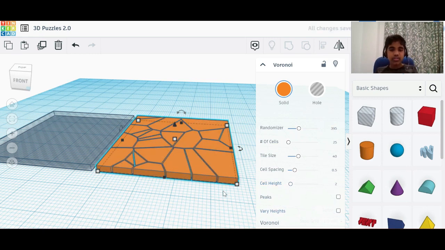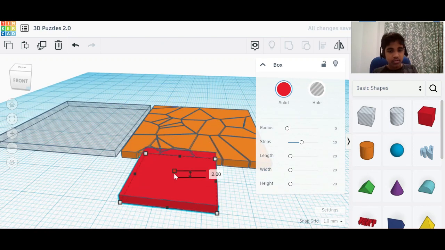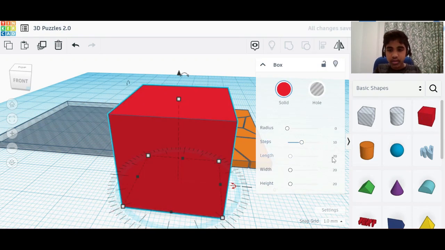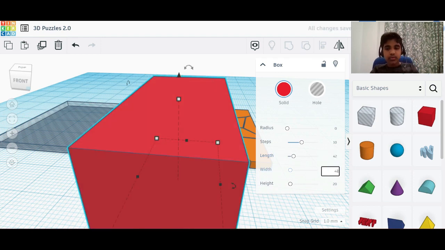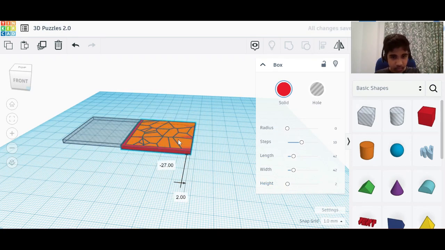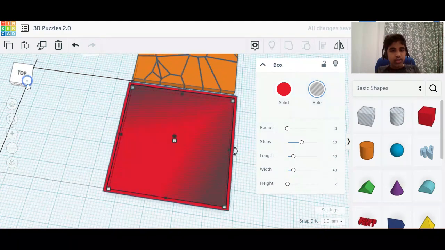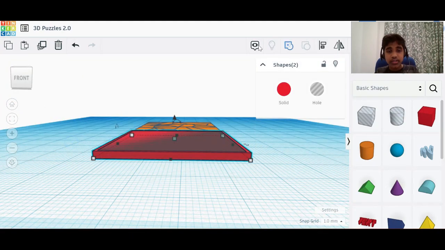So I'm just not going to use that, but you can use it if you want to. And I'll use a key to fit all that in. Make it 42 by 42. Change this to 2. And then you can put the hole over here. Done. Yeah, that's perfect. So you can fuse that together.